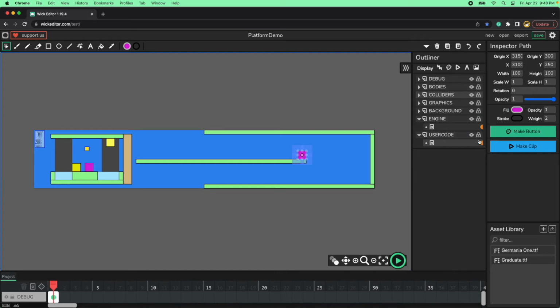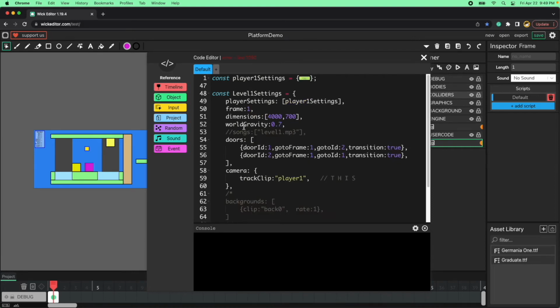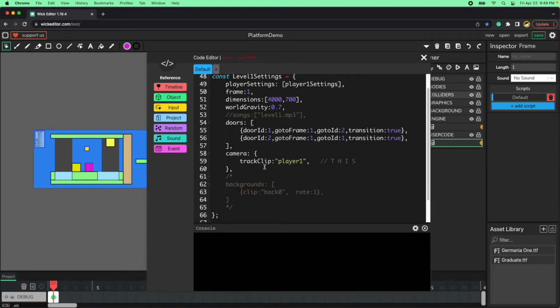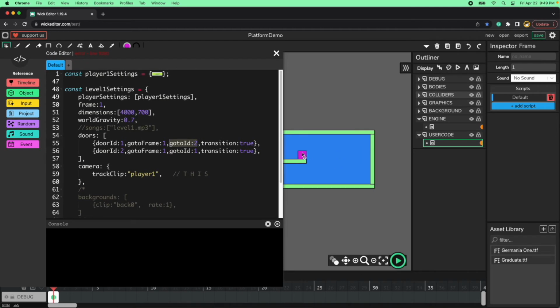So let's go to the user code, let's collapse the player settings, and under the level settings we have the doors area. I just uncomment this area here, and now we have that the door ID number 1, which is the left one, it will go to the frame number 1, which is the same frame of this stage, and it will look for the door ID number 2, which is this one. It's the right one that we have here.